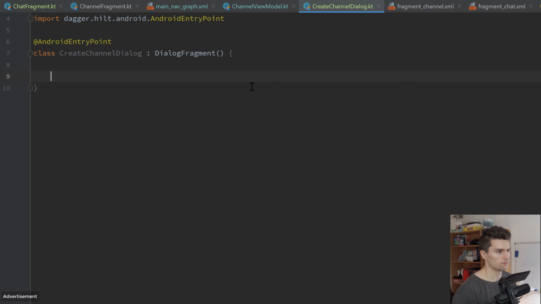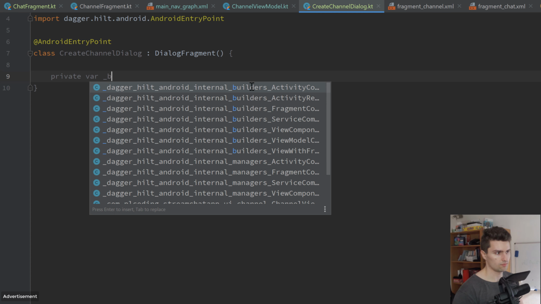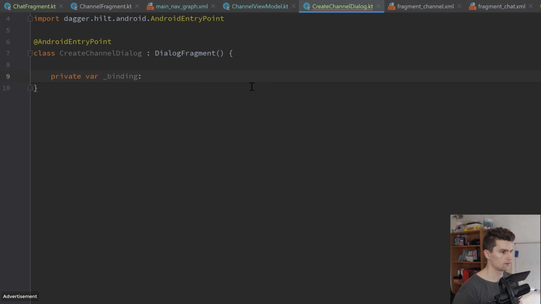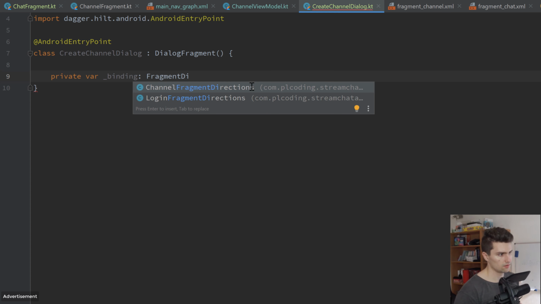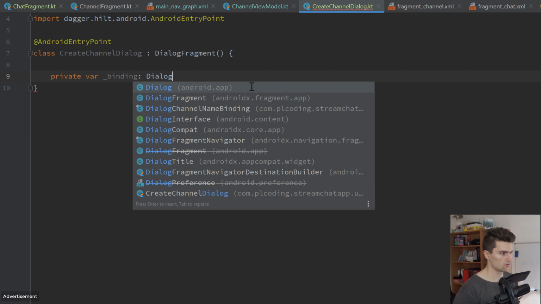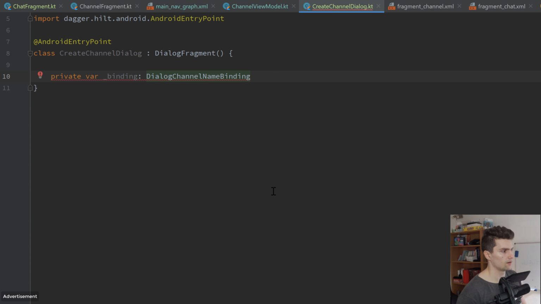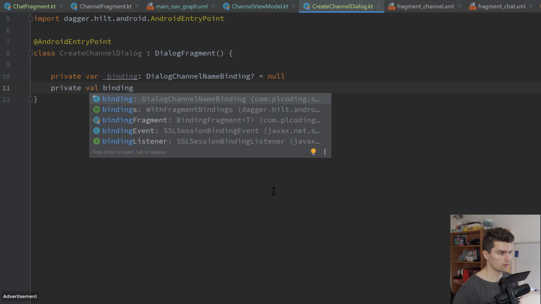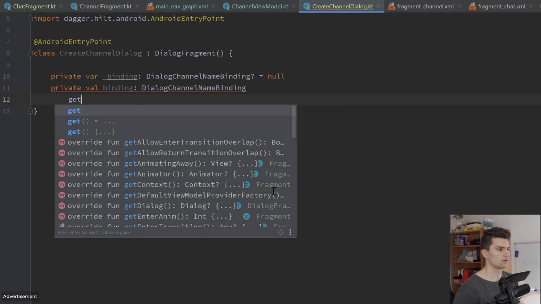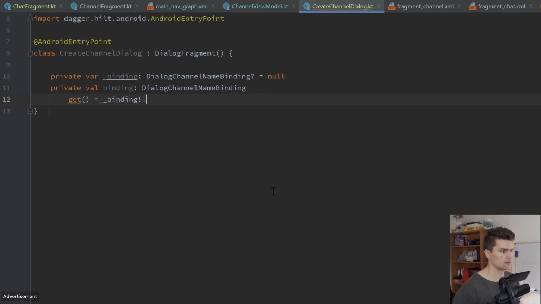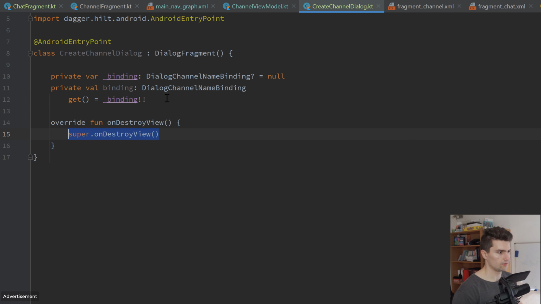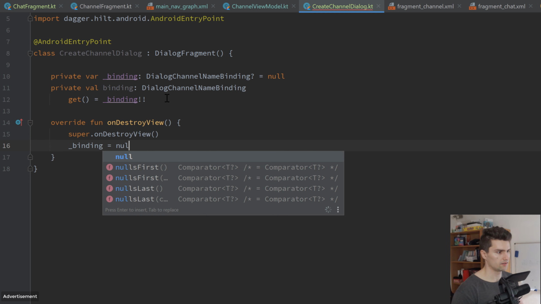And here we manually need to initialize our binding because the binding fragment is not a dialog fragment. So private var underscore binding, make it nullable first. Dialog channel name binding, it is actually. Make it nullable, null by default. And then we have a private val binding, which is also the same but not nullable. And in the getter we return binding double exclamation mark. So we can access this once we initialize this. And on destroy view we simply kill our binding again so we don't get a memory leak.